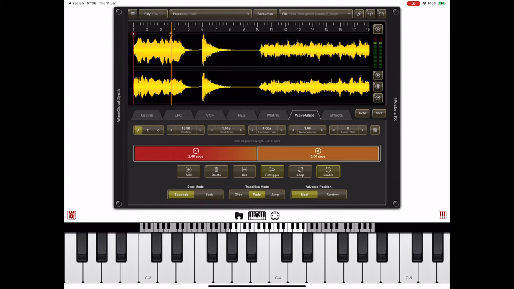Now those samples are assigned to C3. So if I hold C3, we can hear the WaveGlide. Now it's currently fading from node 1 to node 2. And it's also pausing on node 1 for a second. So to fix that, we're going to change the transition mode to glide and then press C3 to audition that again.